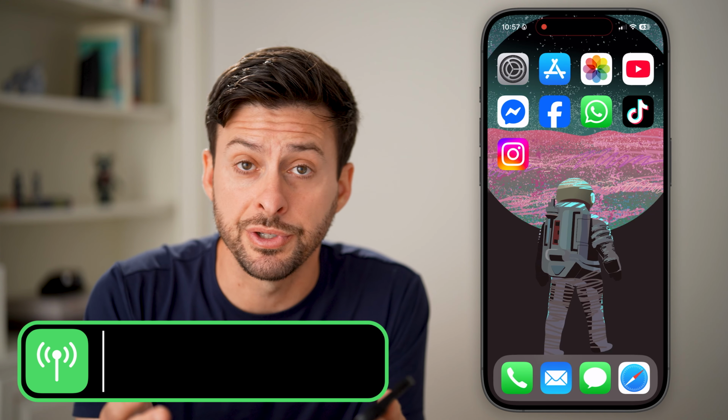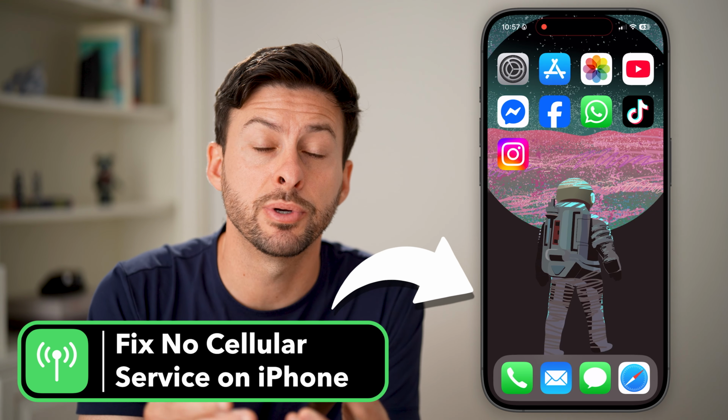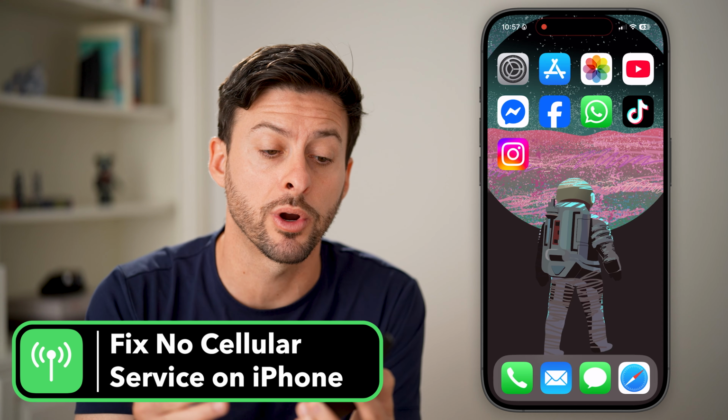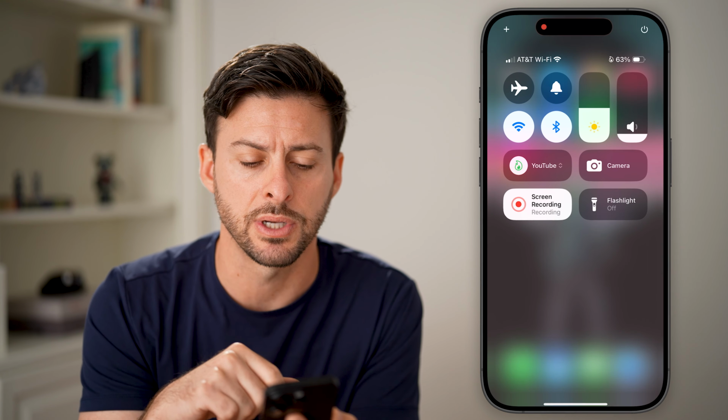If you're trying to make or receive calls or text messages, but your iPhone service is not working, it's not connecting to your mobile data or your cell signal, I'll show you how to definitely get that fixed. The first thing that you're going to do is swipe down from the top right.